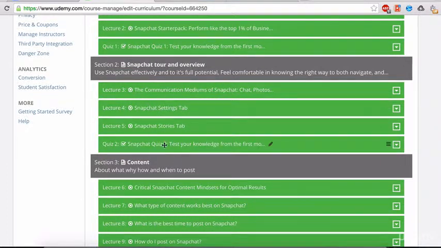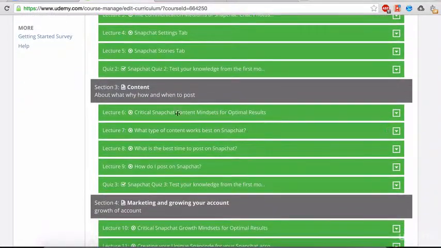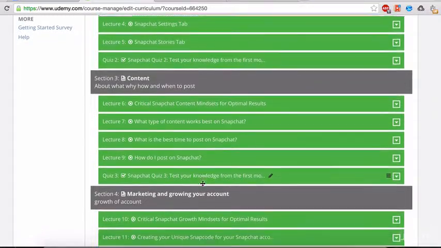In section 2, I'm going to give you the tool and overview so you're 100% knowledgeable about the Snapchat platform, how it works, and then we can use that knowledge in section 3 when we go into how, why, when, and what to post on Snapchat in order to see the best results.